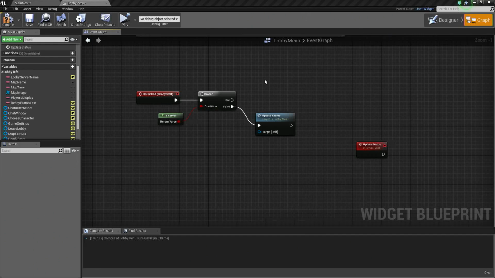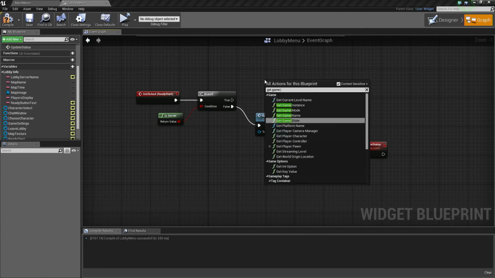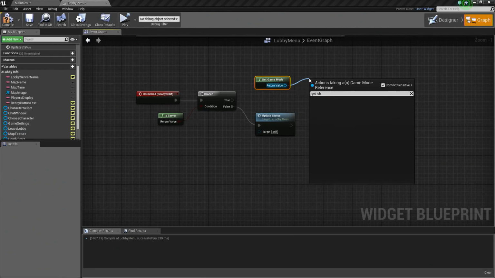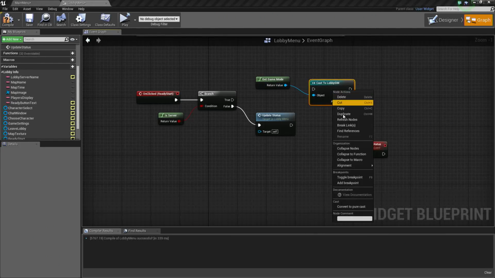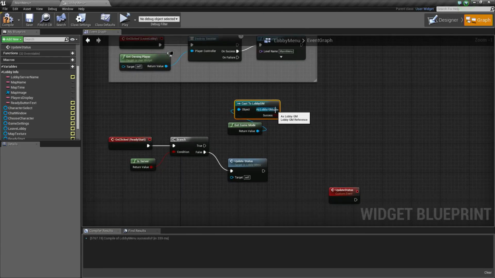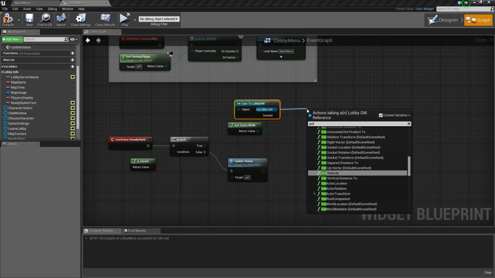First thing that we're going to do is right click, get game mode. There's one more thing we need to do in our game mode. I'm just now noticing it. Get lobby, or cast to lobby game mode, so cast to lobby GM. We'll convert that to a pure cast. And 99% sure we didn't do this yet, but I'm going to check it. We need to get all player.